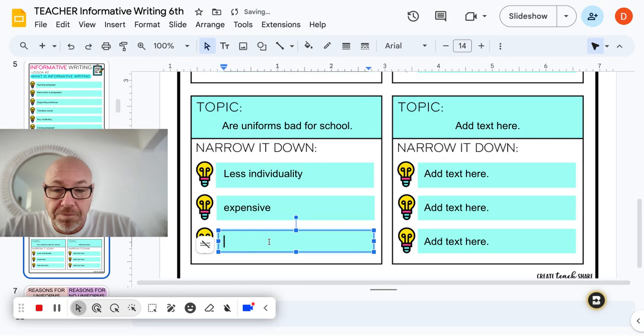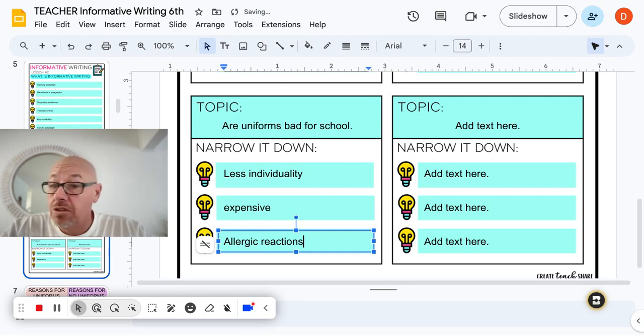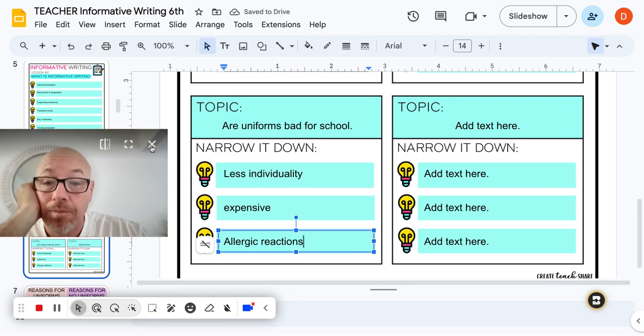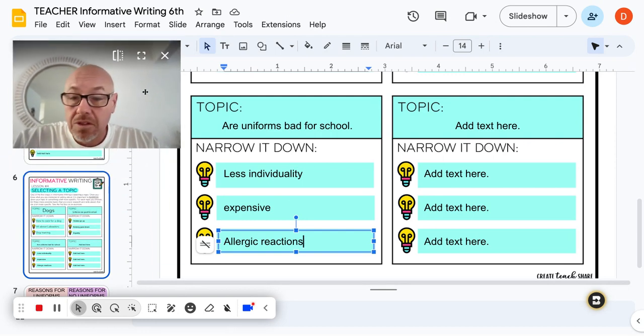And maybe uniforms are too hot. Oh, maybe they can create allergic reactions because they don't use certain types of cloth. So those are just some quick examples. And what I'm going to do is I'm going to go to the next one, which is going to be this.